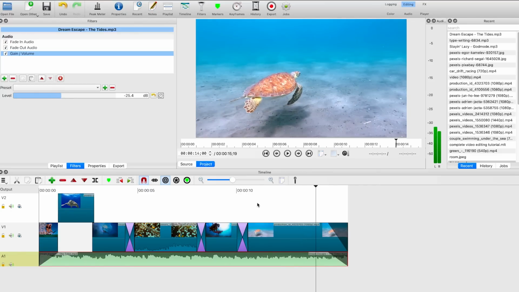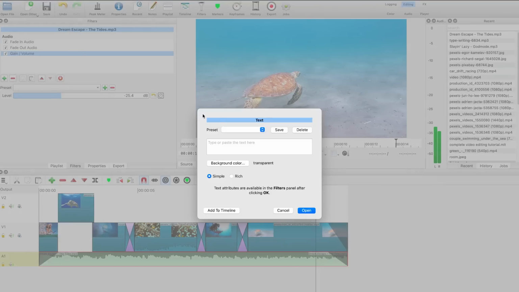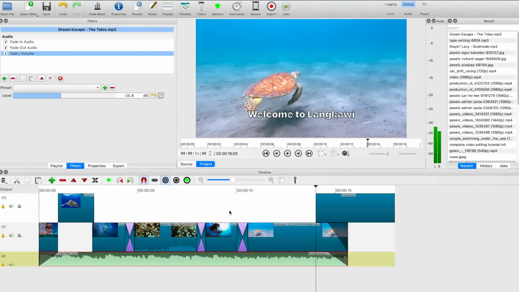So the next thing is we can learn how to add a text. We can just add some text over here. As we have taught, to add a text, all you need is to come to this open other. You can see text over here. Let's say we just want to write welcome to Langkawi. Okay, Langkawi is an island that I have visited. So we can say add this to the timeline.